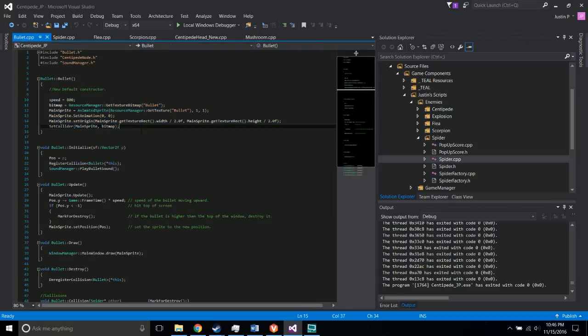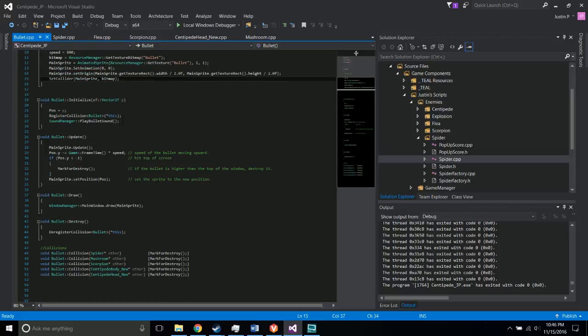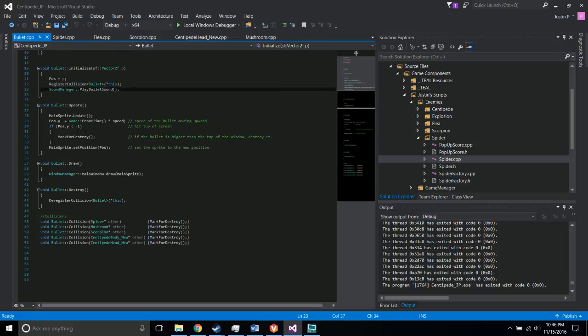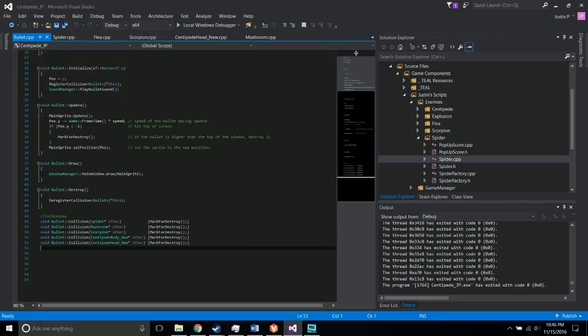Next up is the bullet CPP. Again, general setup stuff here in the constructor. In the initialize, it's registering collision, it's playing a sound. In the update, it's moving its position, and then checking to see if it's off the top of the screen. And then draws obvious, destroy obvious, and then the collisions. So that is what's up in the bullet.